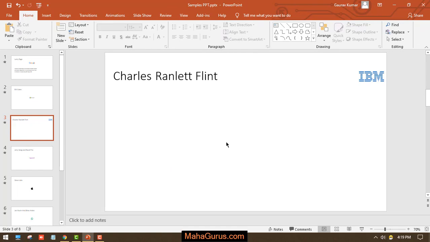So this way guys, you can insert a flowchart or hierarchy chart in Microsoft PowerPoint.